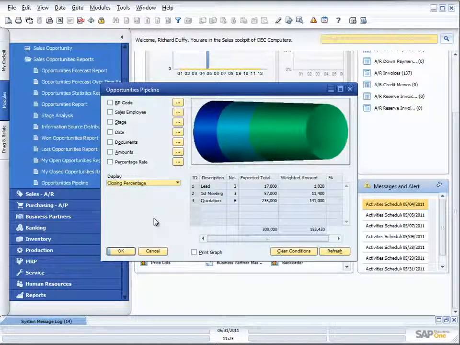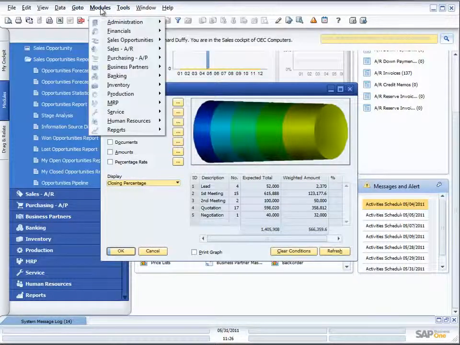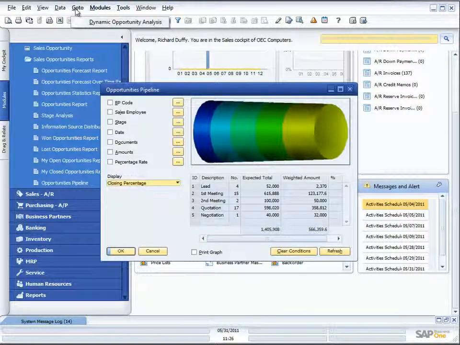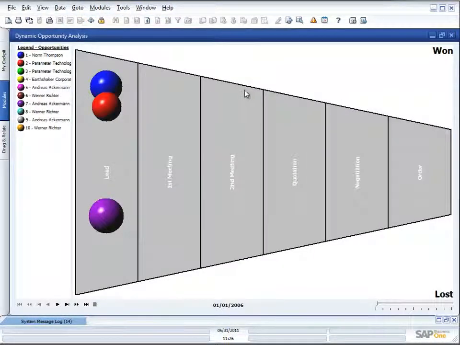We've taken it one step further. Let's say, for example, you're in your sales meeting with your sales team and you want to take them through a little bit of a graphical overview of how everything is progressing. Well, in SAP Business One, what we can do is, if you go up here into the menu, you'll see I can choose Go To, and I can choose Dynamic Opportunity Analysis. So let's just maximize this out.